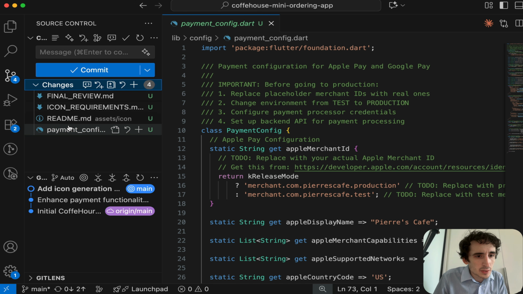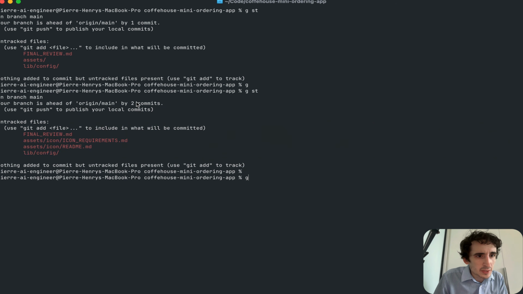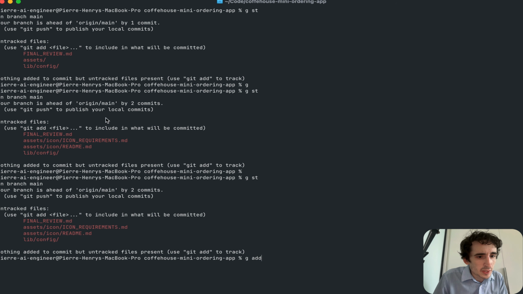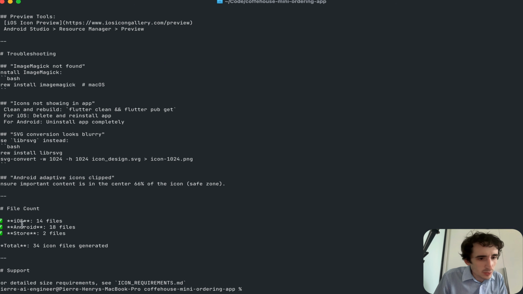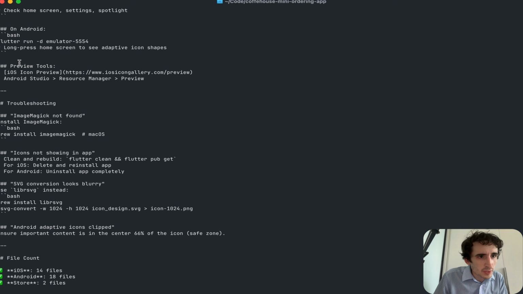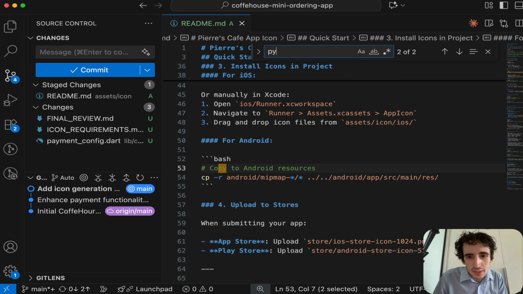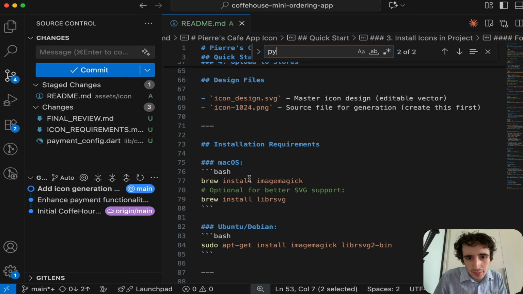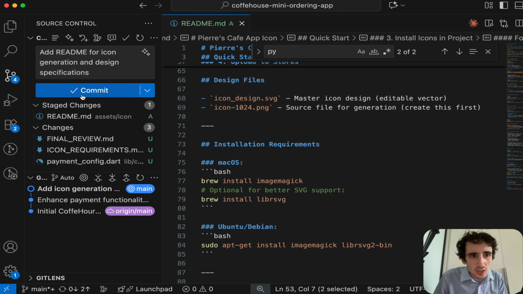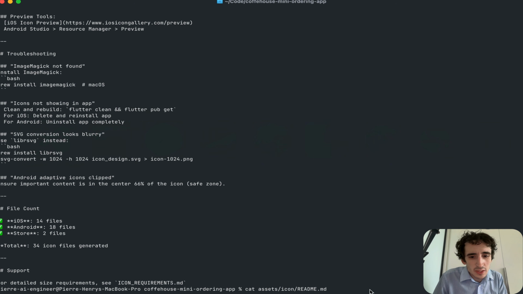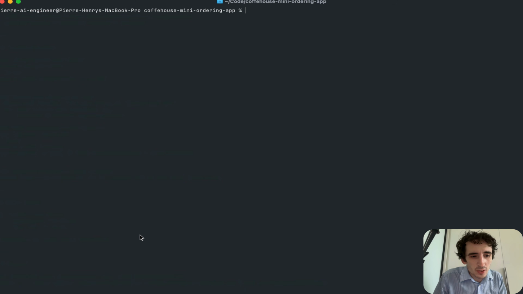All right. The README. I will add the README for the icon. Yeah. I will just quickly check actually what that troubleshoot. Oh yeah, it explains how we can generate the icons as well. To install the dependencies. Yeah, that's useful. So it's a README inside of a folder, inside of the assets icon folder.